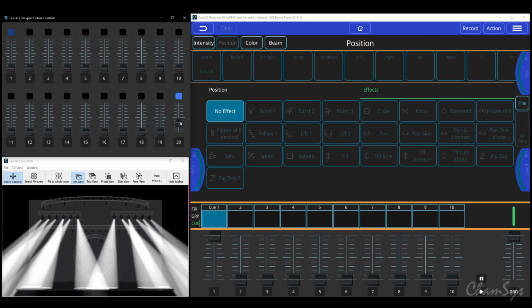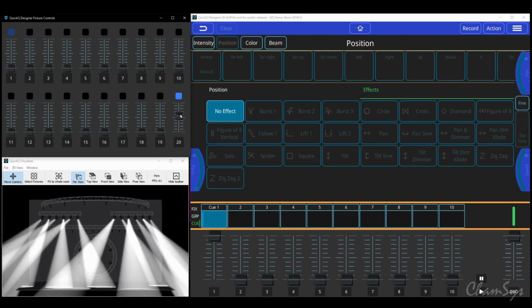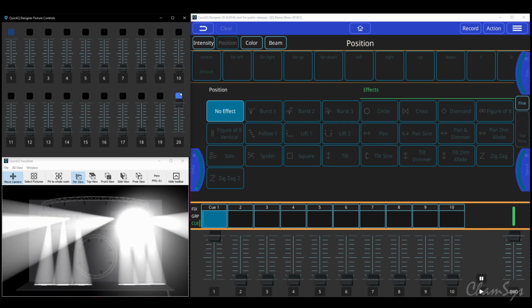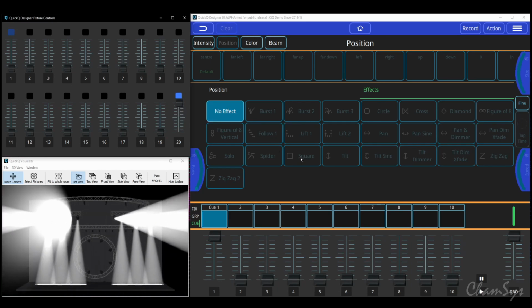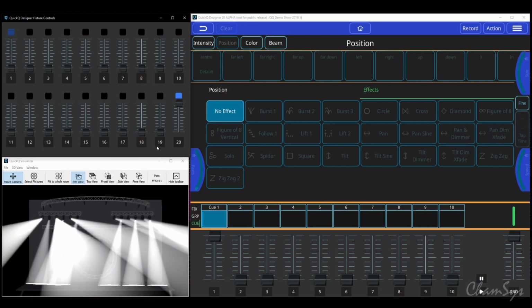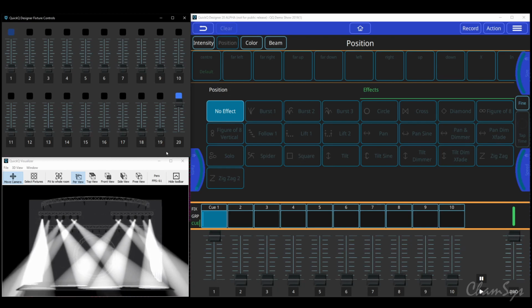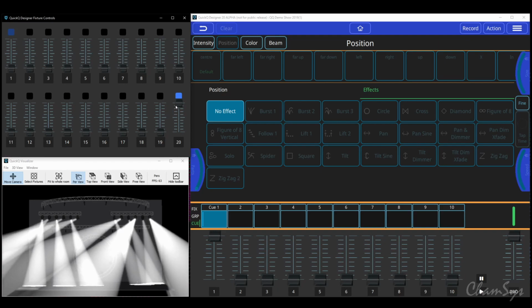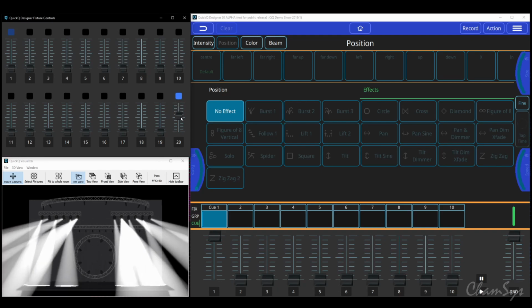And the more I bring the fader up, the bigger the circle is going to get. And at full, it'll be the size that I originally recorded it. This makes it really easy to bring effects in and out of your show and get those smooth transitions that you want to keep your show looking pretty.